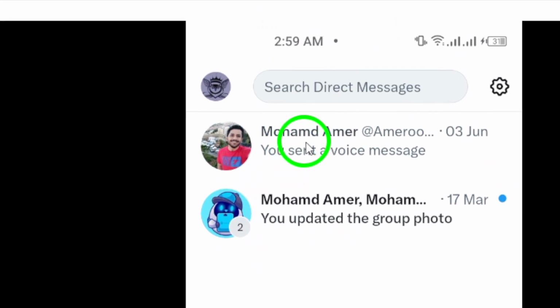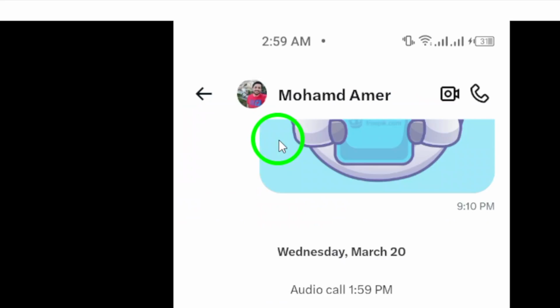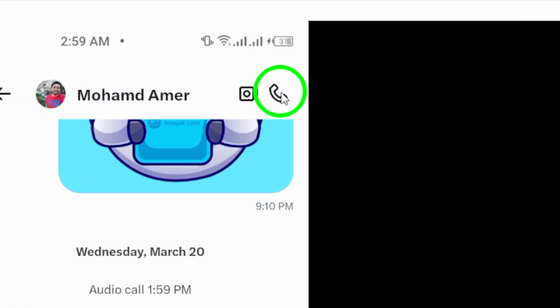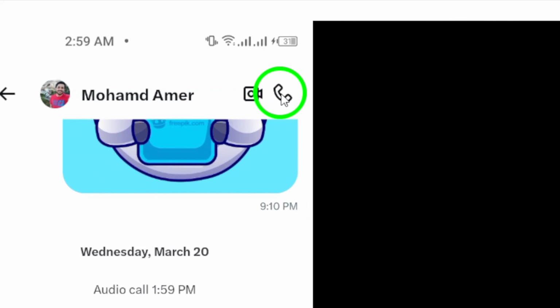Next, find and open the chat with the contact you want to call. Once you're in the chat, look for the phone icon at the top of the screen. Tap on it to initiate the call.